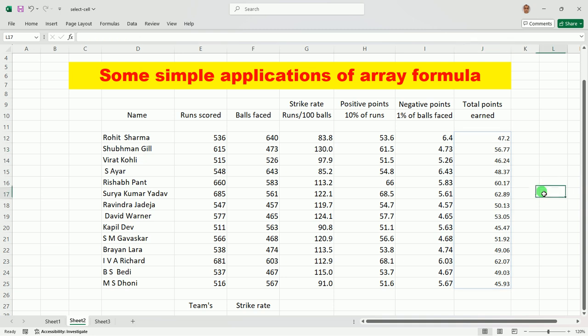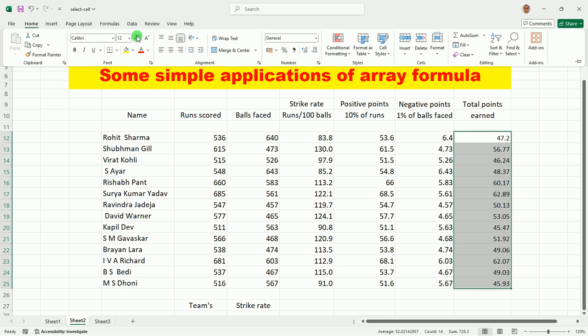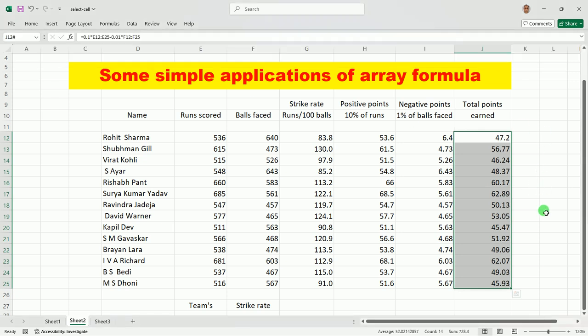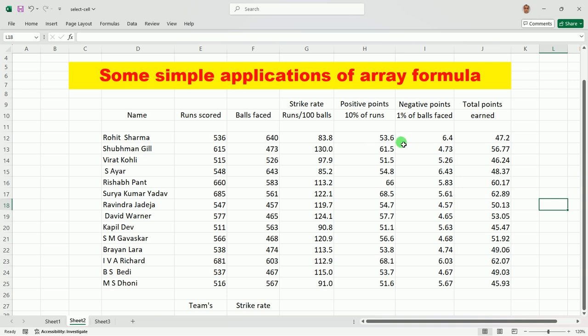In other words, let me increase the size so that it is visible clearly. So 14.7 again. What I am trying to show you is that even if we don't compute these two columns, we can compute the total number of earned points without writing these two columns. So that method I have adopted here.